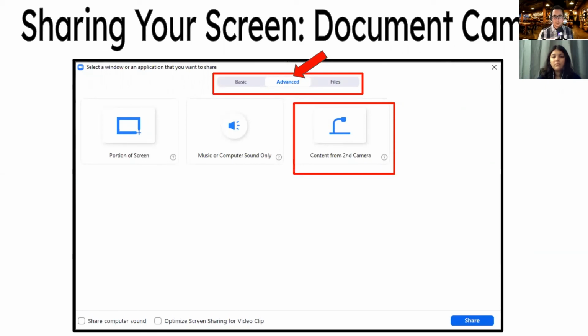Another way that I can do it is I can just share the screen and I have my document camera window open. And if I drag that onto the screen, then it'll show what's on my document camera as well. But this is a way that you can share just straight directly from the document camera.